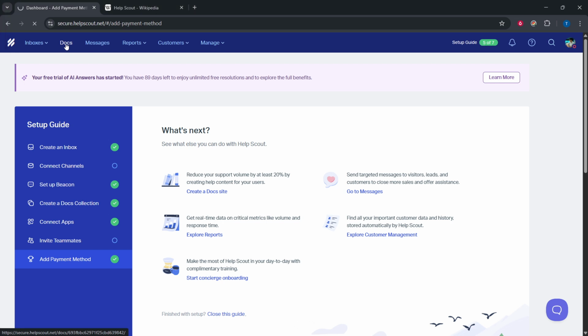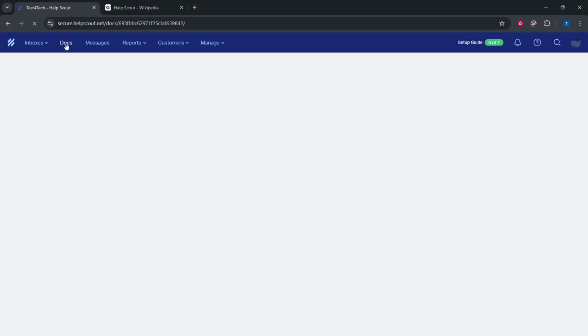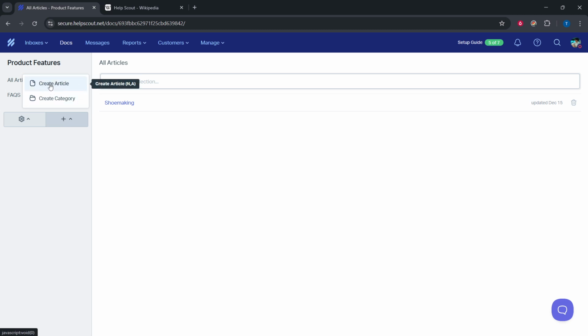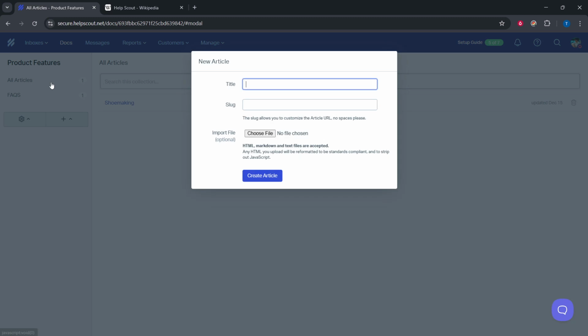This takes you into the Help Scout knowledge base area where all your collections and articles live. From here, decide which collection you want the new article to belong to. A collection is the top-level section of your Help Center. Think of it like a library shelf for a specific product or topic. Choose the collection that aligns with the audience and content you're about to create to keep your site organized and easy to browse.